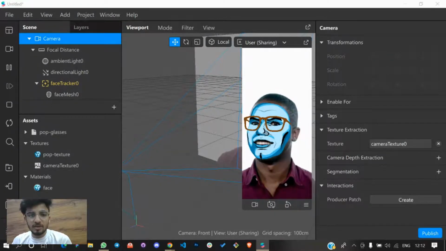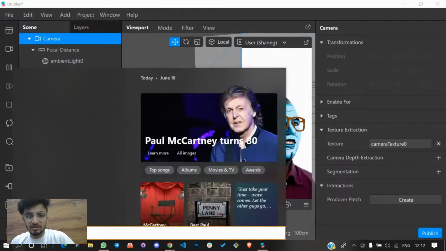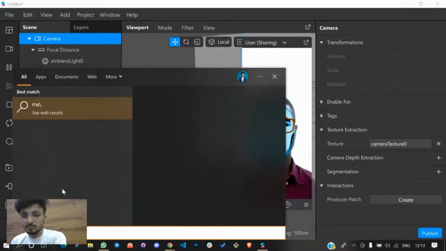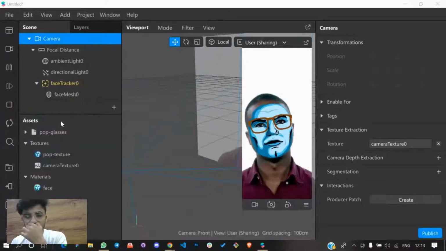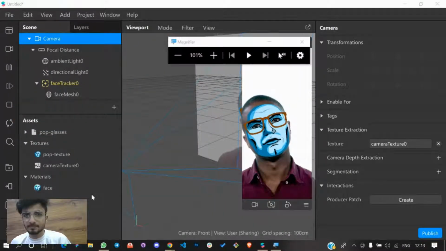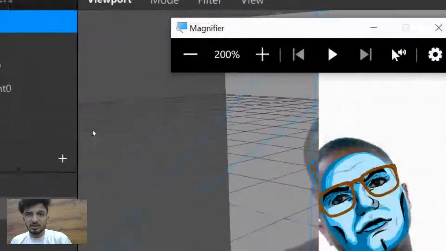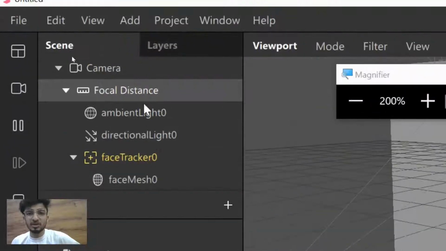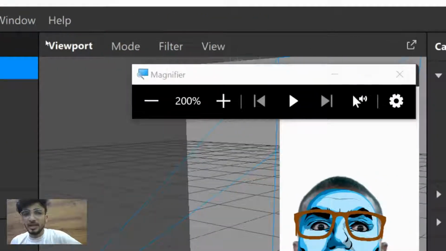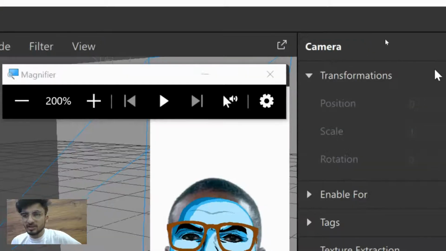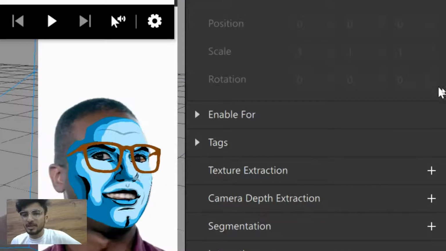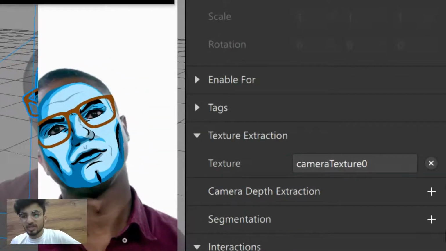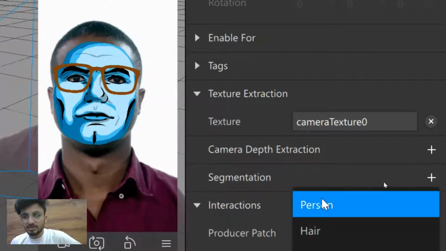Then what you have to do, let me just magnify it, so you can see it in a better size. Let me delete it again. You have to go to this camera panel, and as soon as you click on this camera, you can see the properties panel on the right-hand side. Click on texture extraction, then go to segmentation and click on person.